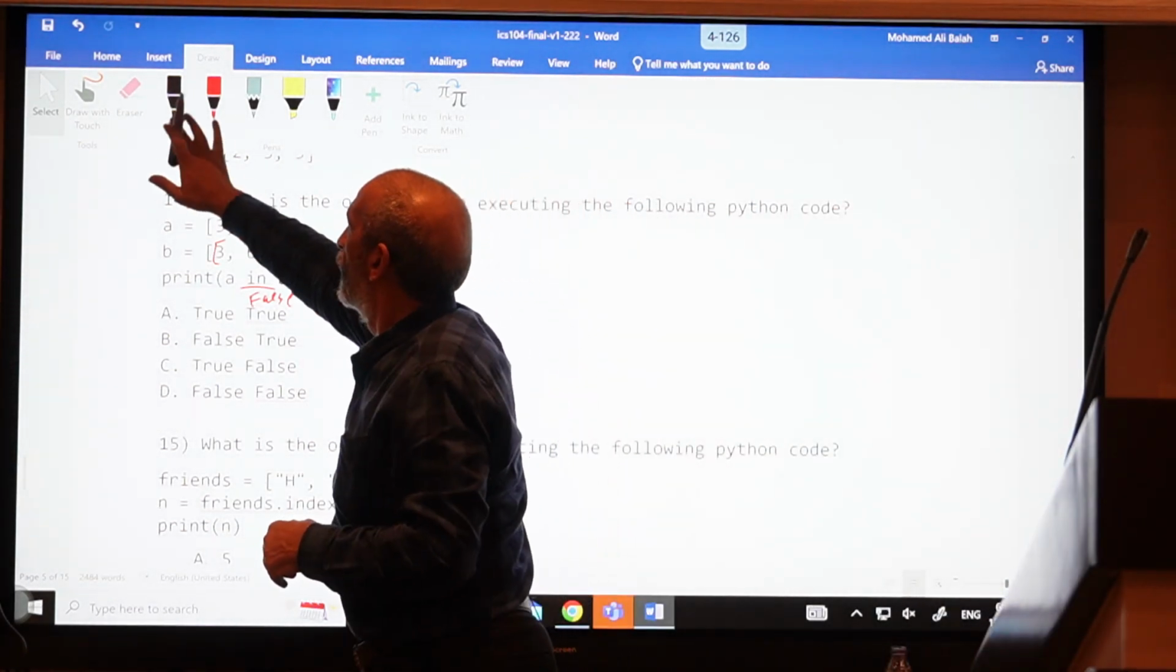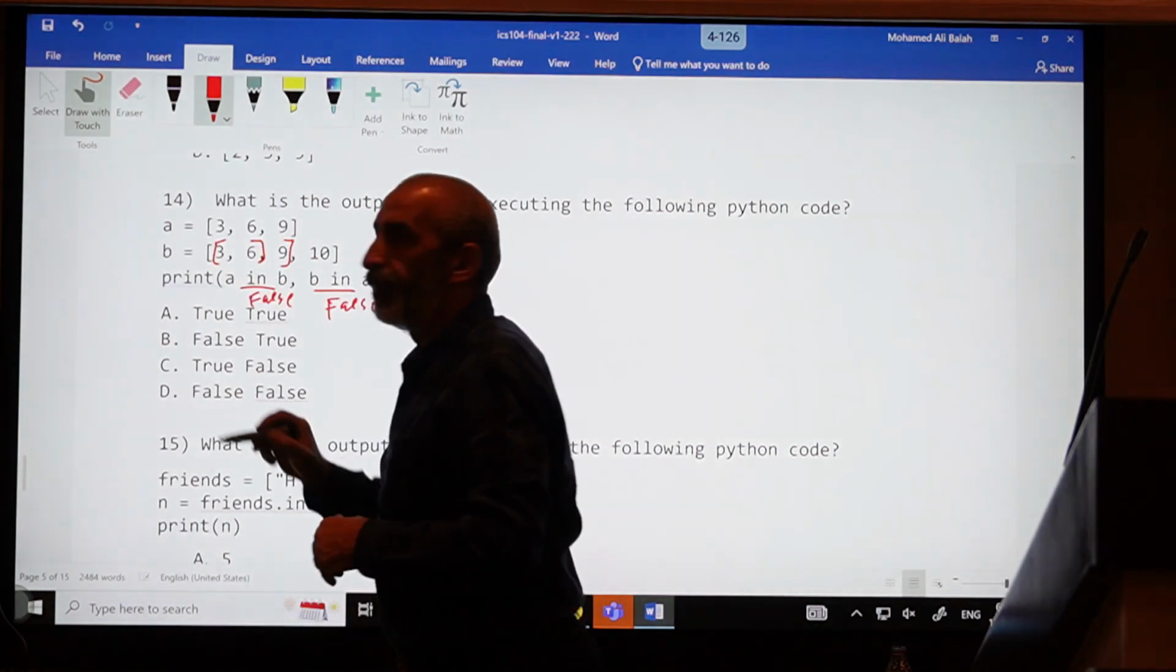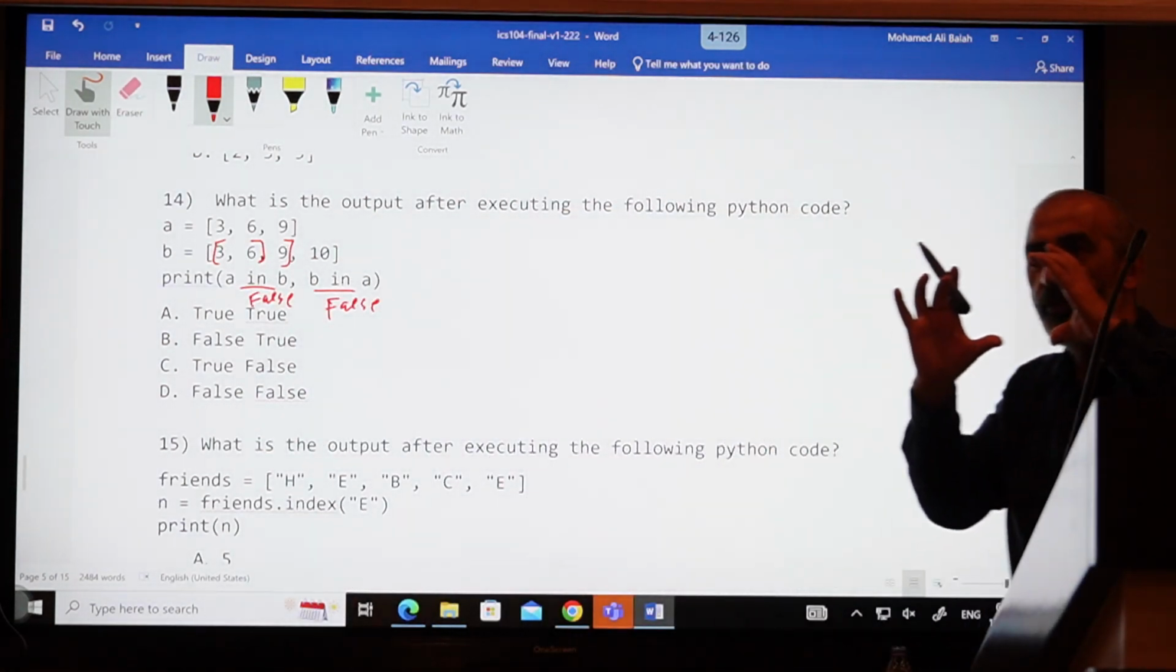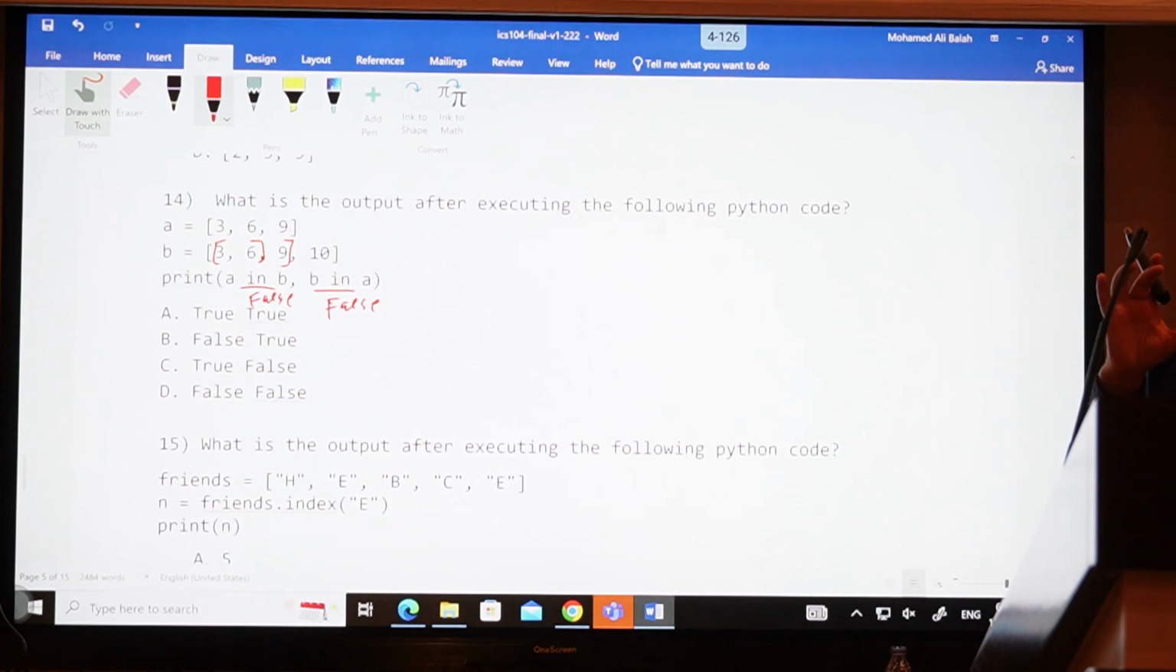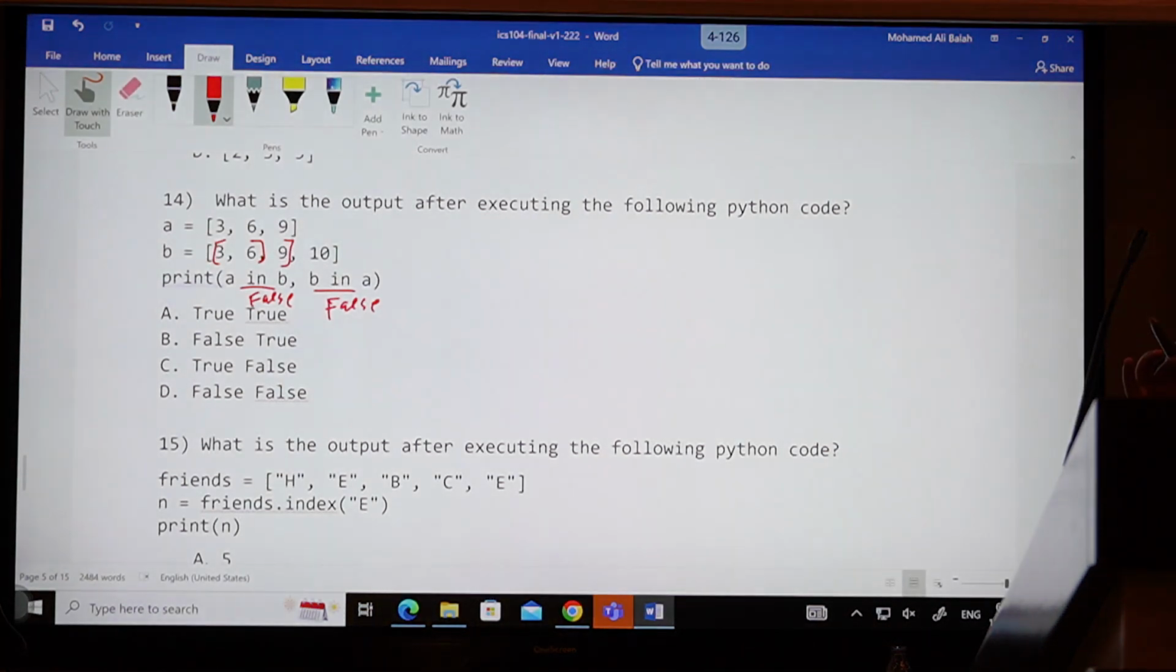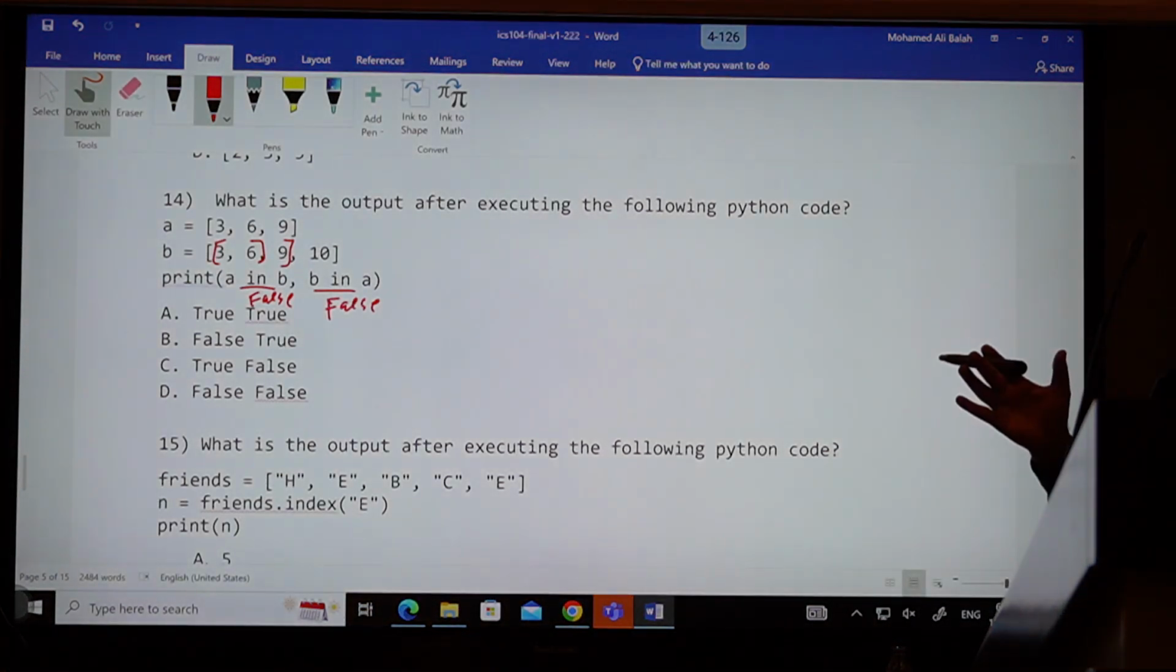It should be a list inside the list. Yeah, it should be like this. And it has to be the whole A, which is a list, as one element inside B, not a sublist.